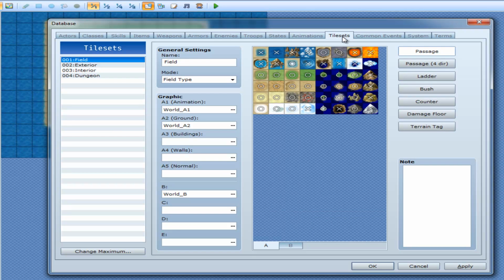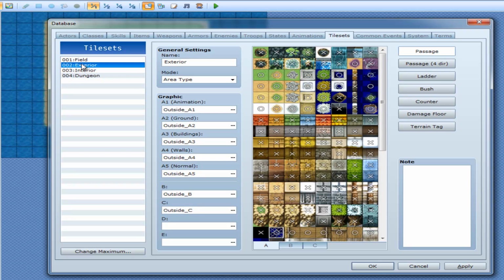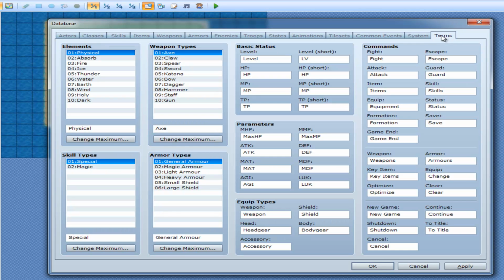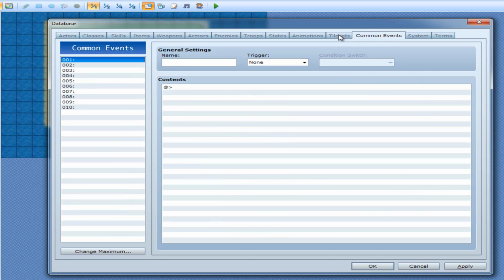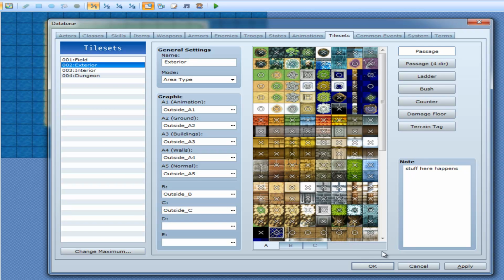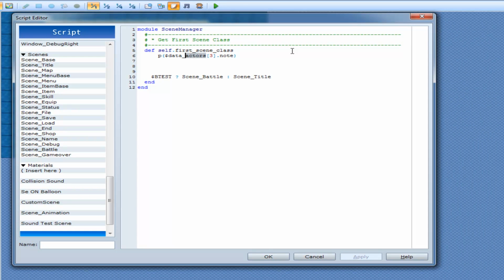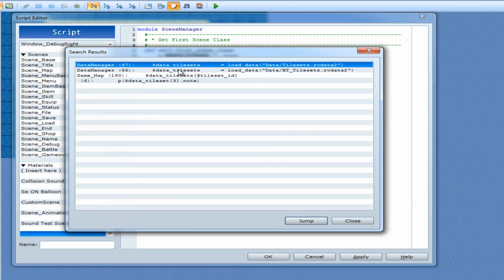Animations don't have note tags either. Tile sets do. I imagine these will be the exact same because these are still arrays, still elements. So since I didn't actually know this existed before, I'm going to check it out. I'm going to go stuff here happens. Okay, and system doesn't have a note tag. Neither does term or common events. So I'll go tile set now, and I'll go data underscore tile set 2. I'm not sure if that's tile set or tile sets, so I'll check that up. That is tile sets. Okay.